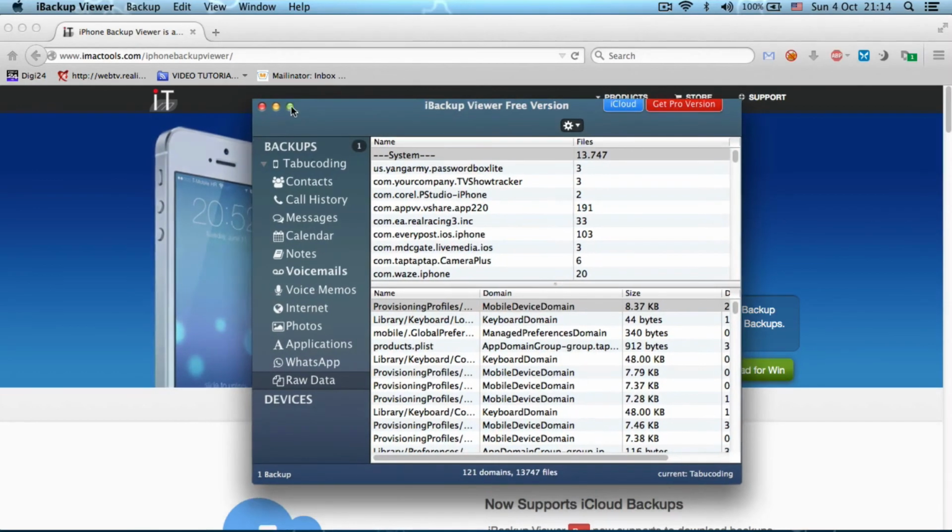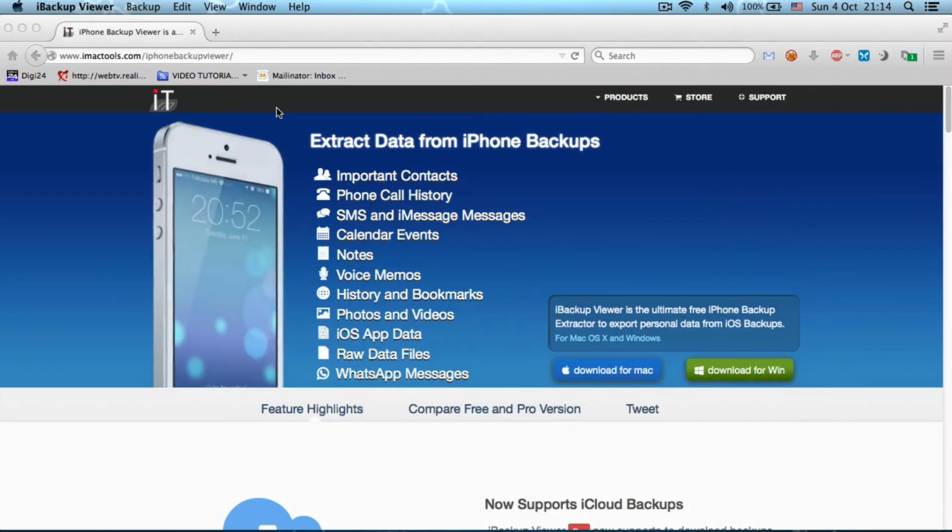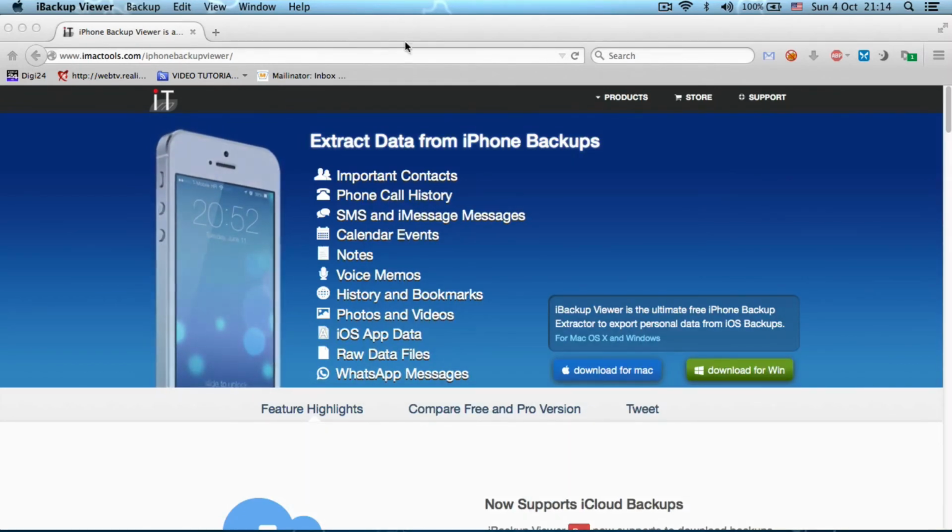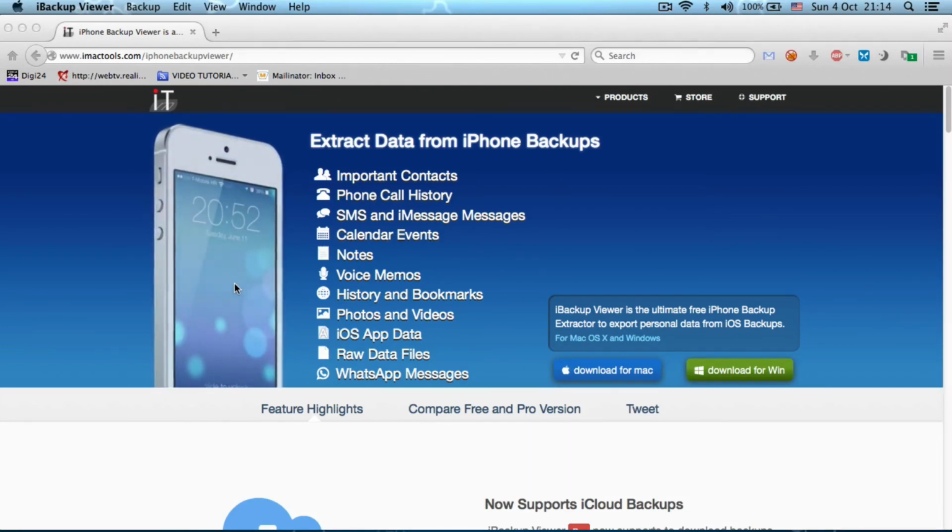So all being said, check out the imactools.com/iPhone Backup Viewer website. You have two versions here. Obviously, we're interested in the Mac version, which was the product I just demonstrated.